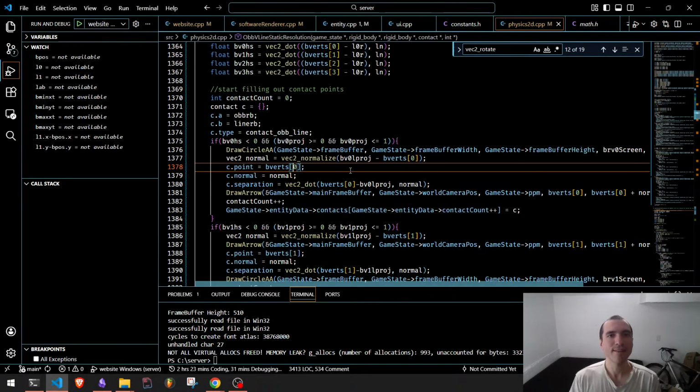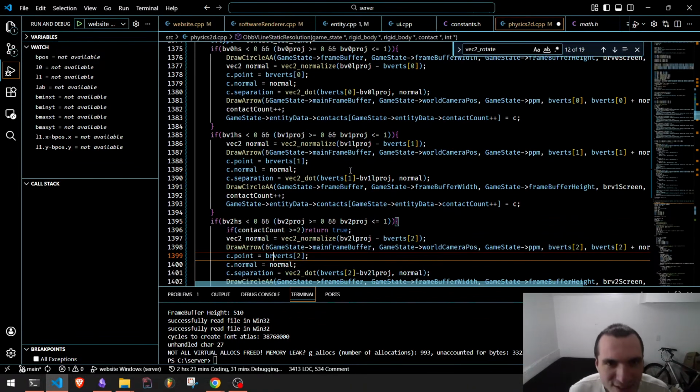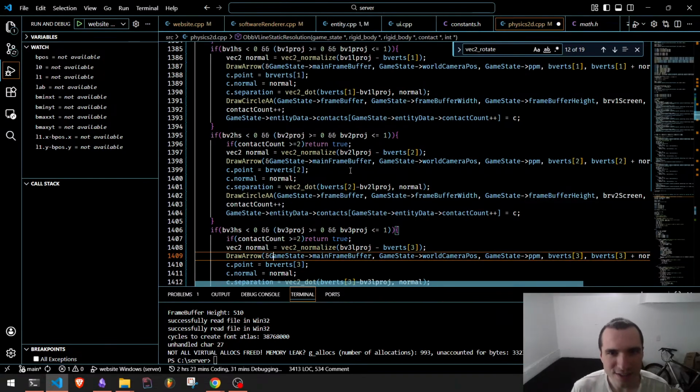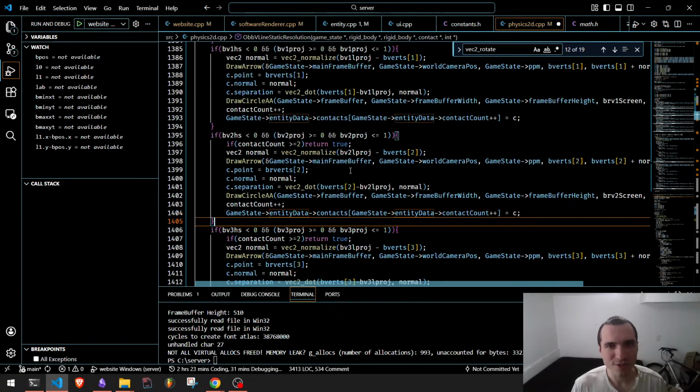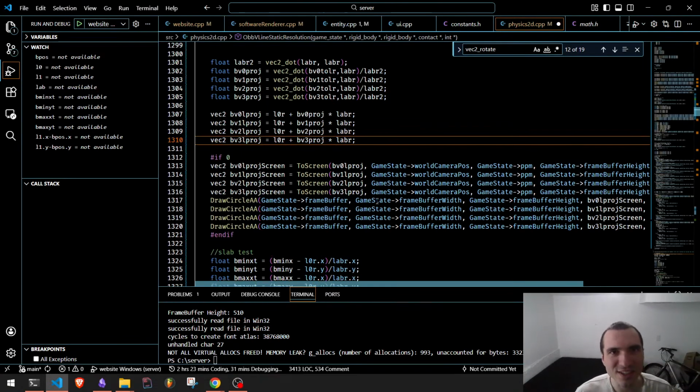So the contact point is the position of the rotated vert. BR vert's 0. Let's do all this. BR vert's 3. The normal is going to be from the projection onto the line. And I guess we could just start computing it in regular space. So we're going to do like the rotated vertex minus the projection onto.